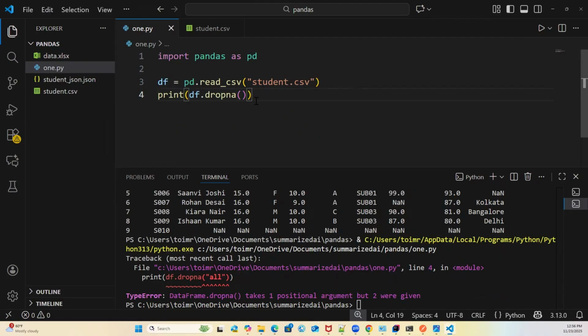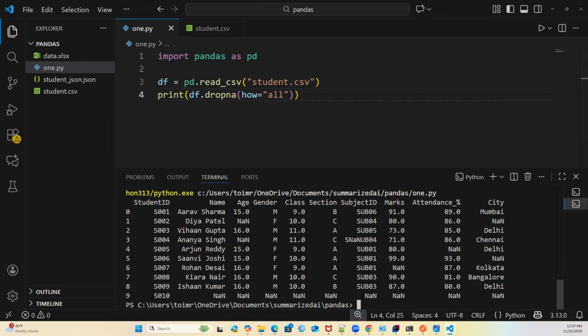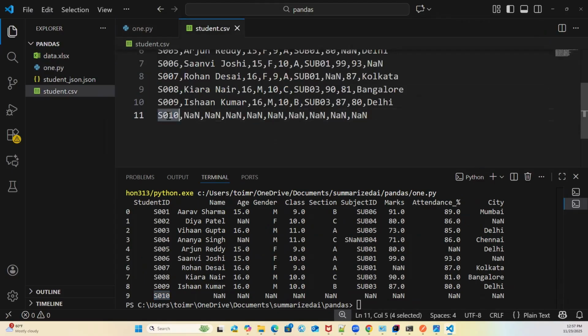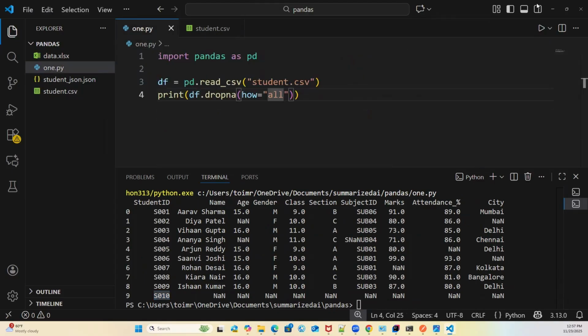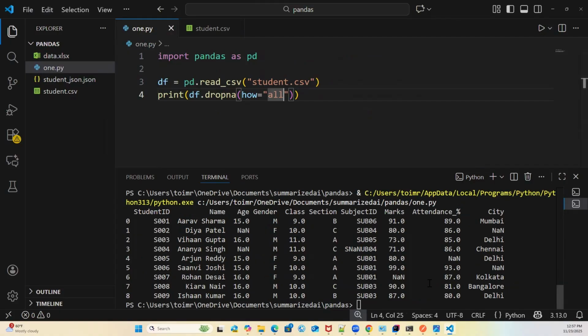Suppose I wish to drop the row which is having all the cells as NA. So the complete row itself is NA, and I wish to drop that particular row. For that, we can use how equals to all, which means if all items are NaN, not a number, drop that row. But you see here we have S10, so it will not get dropped at the current point of time. But as soon as I make this NaN, you won't see this particular row in the output. See, it got removed.